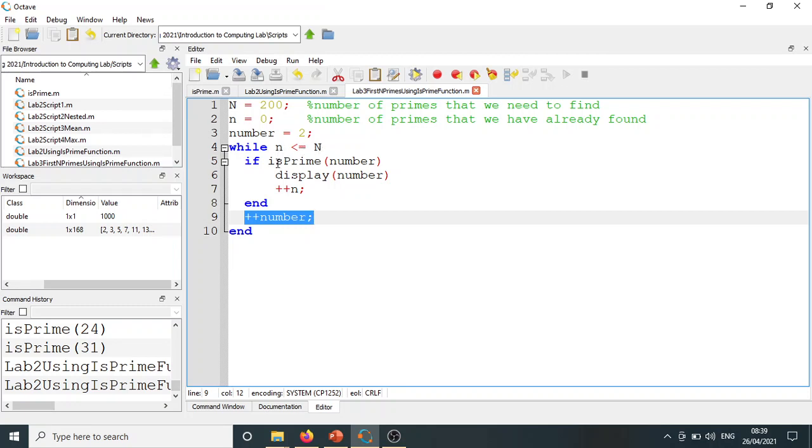This condition will be true, and here we will check. We will test 3 for primality now. So if 3 is a prime number, which it is, we will display 3. We will increment n, so now we have 2 prime numbers, and then we will increment number as well. Next we'll check 4 for primality.